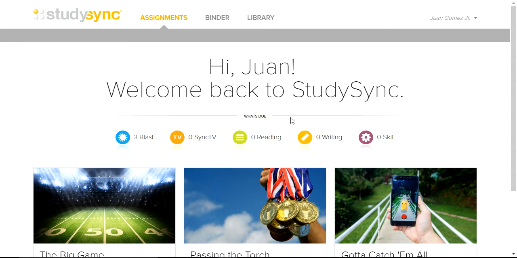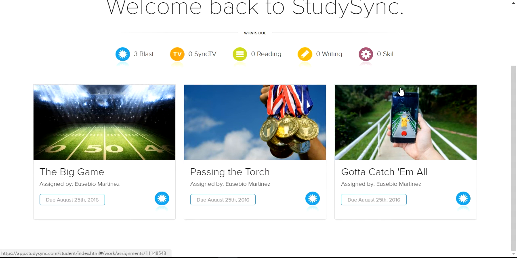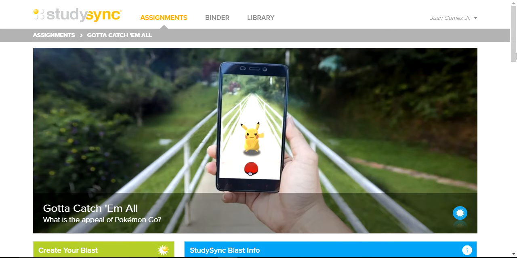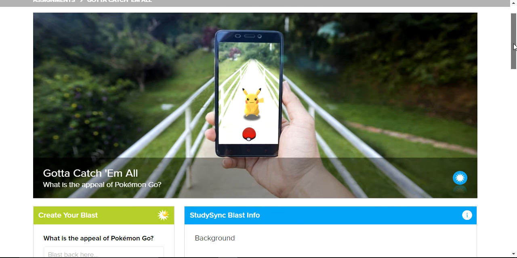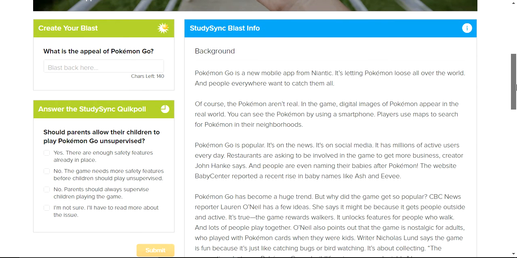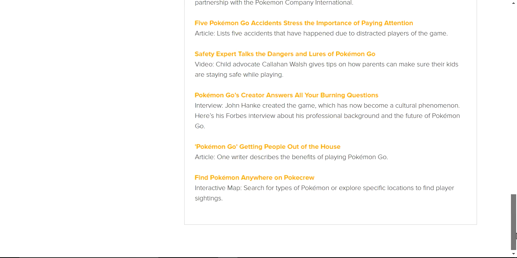And as you can see, these are the blasts. I mean, again, I was practicing a little bit. And here's the Pokemon one. So it tells the student what's due. It allows them to go in and basically see the blast and Pikachu and all that on the screen. He's jumping around. And this is the rest of the page.